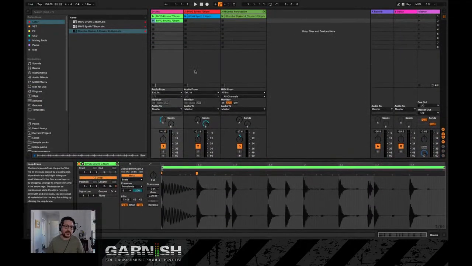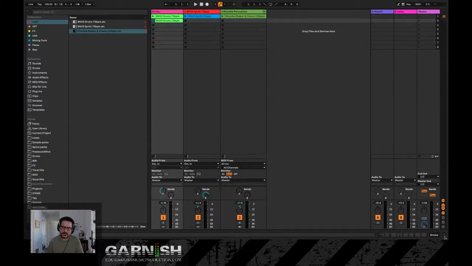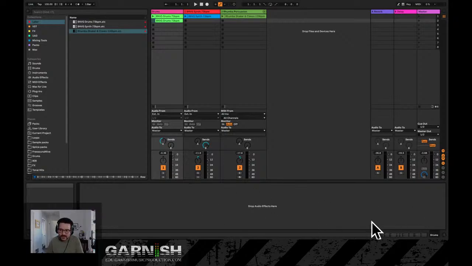The clip editor area. If you're not seeing this when you load a clip in, something I need to point out here is that you've got to make sure you're actually highlighted on the clip itself. If you're highlighted on the track, you're not going to see the clip. It will say drop audio effects down here. And if this is collapsed, maybe you actually accidentally collapsed this area here.